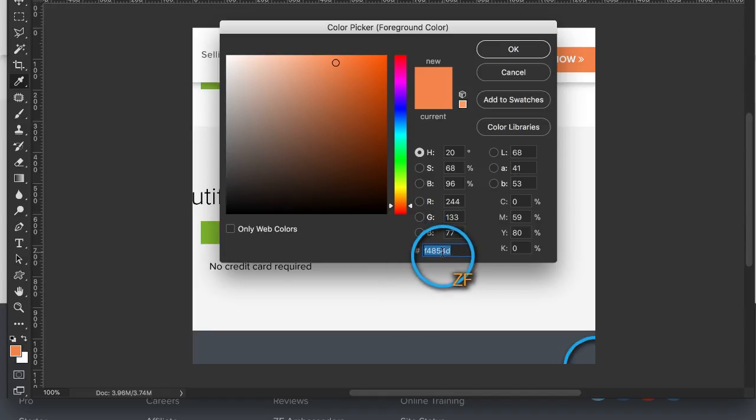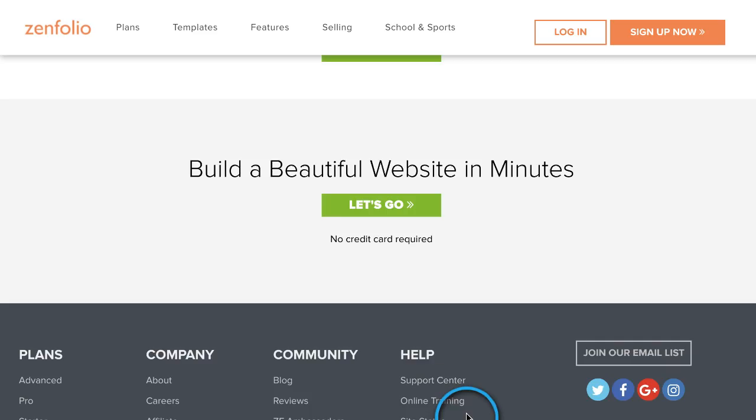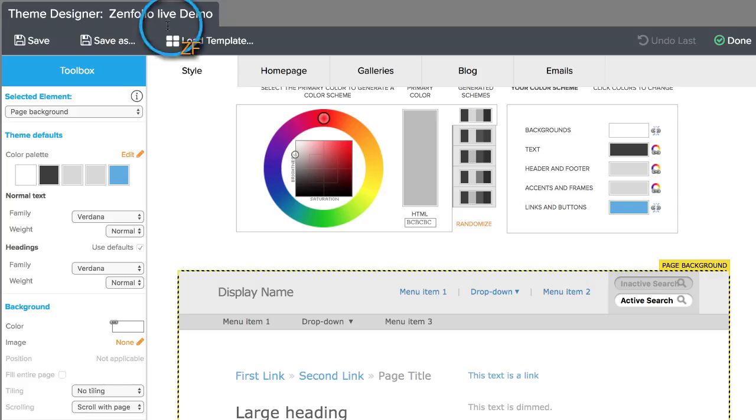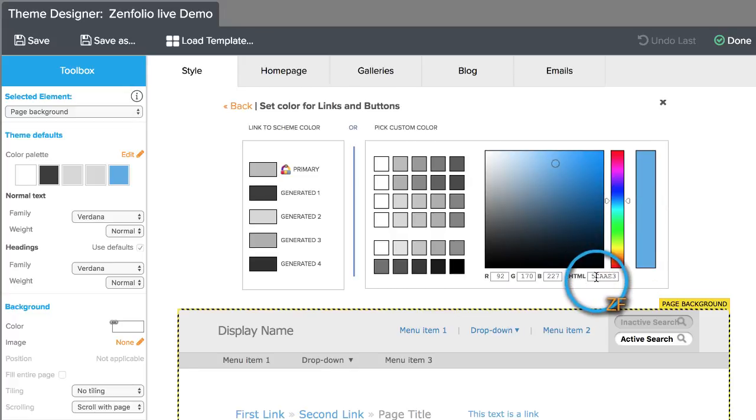So if I copy this right here, I'm just going to hit OK. Now I'm going to jump back into Theme Designer here. And let's say that that is the color that I want to use on all of my links and buttons. Now I can click that right here, put in that HTML code that I copied, and it's going to give me that orange. Now again, if you want to use RGB values, you can, but now you're looking at having to enter 3 different numbers versus going with the HTML code and putting the HTML code in there to get the color.